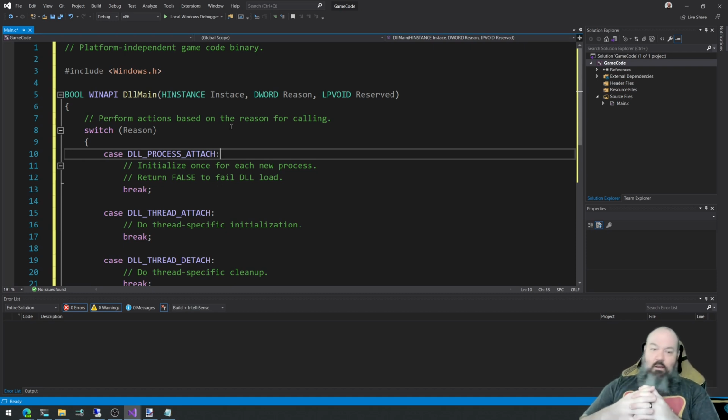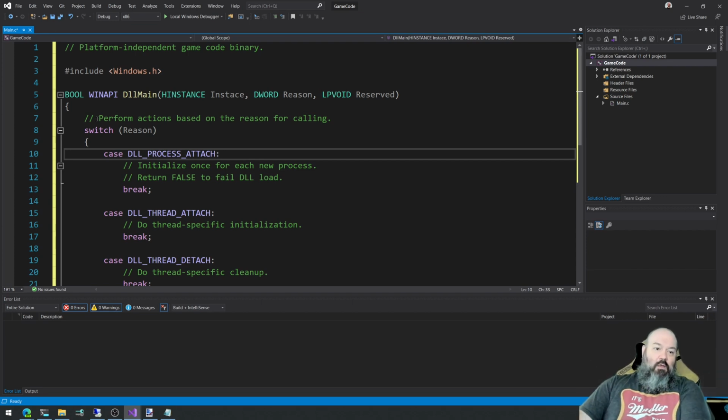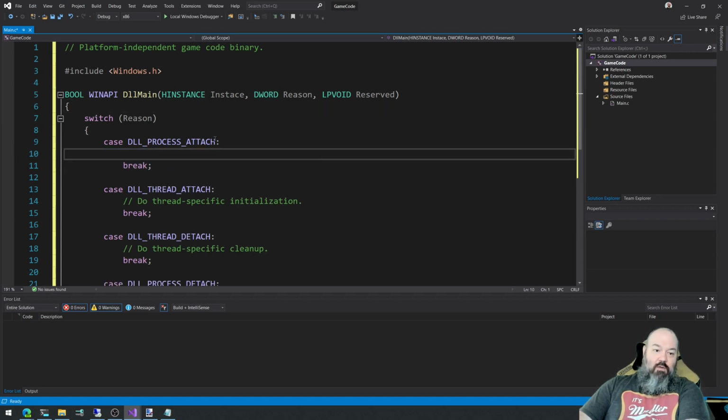This will hang the process, and you'll have to go into Task Manager and right click and kill the task, all that kind of stuff. So the best DLL main is a DLL main that does nothing. You want to do practically nothing inside your DLL main, but you still need a DLL main, okay?